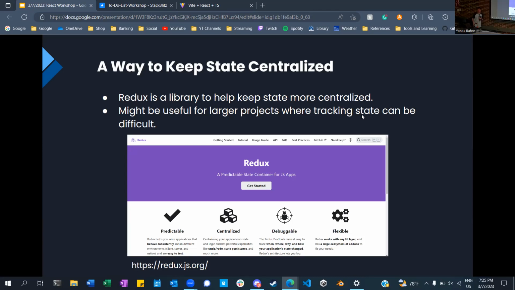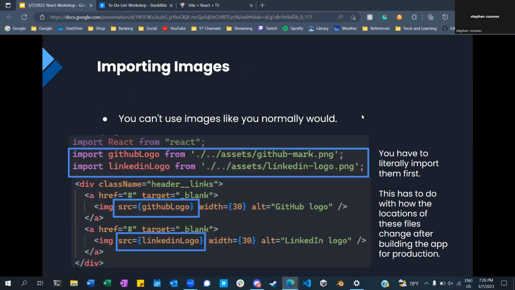I've heard that it is one of the most loved and hated React libraries out there, but it is an option to help keep states centralized and might be useful for larger projects. I hear there's also a lot of boilerplate involved, so something to look into.